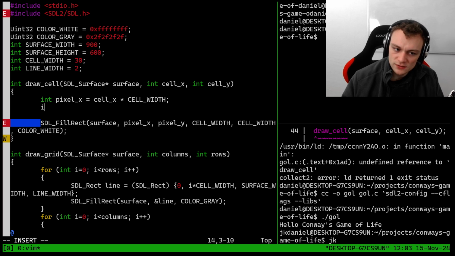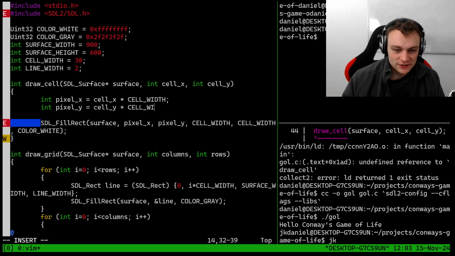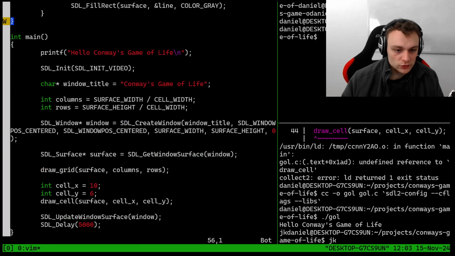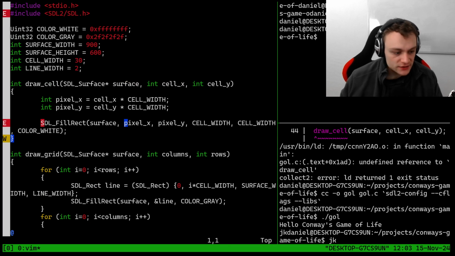So cell X multiplied by cell width. Is that already it? I just imagined this might be a bit more complicated, but let's do the same for Y as well. Then we will call fill rectangle. Why does this not work? Where did I use the first? I just deleted it. Okay.